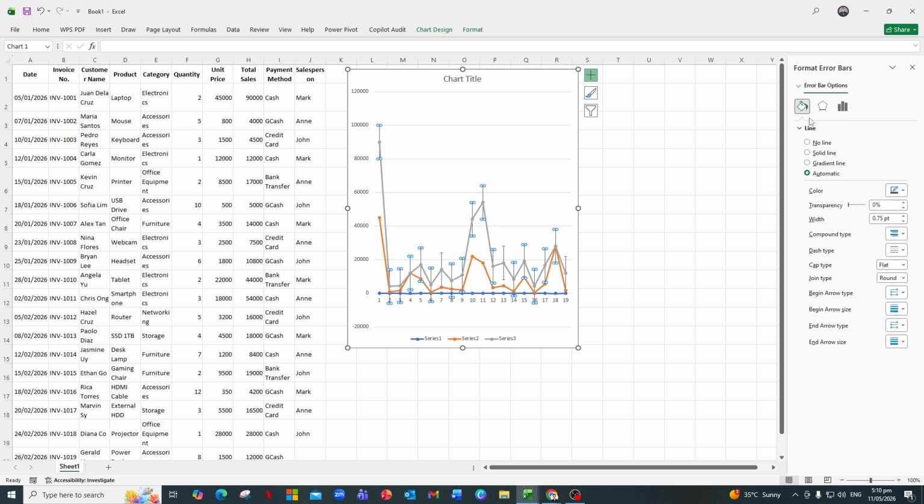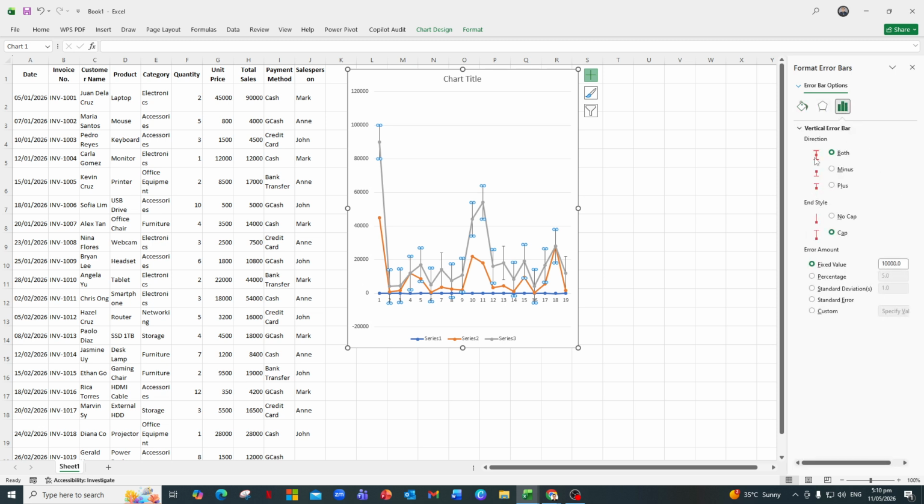Click into the positive field, then go back to your sheet and highlight the range of cells with your positive error values. Do the same for the negative field, either using the same range or a different one if your upper and lower errors are not symmetrical. After you've selected those ranges, confirm your choices. You should now see each data point with its own error bar that matches the values from your worksheet.